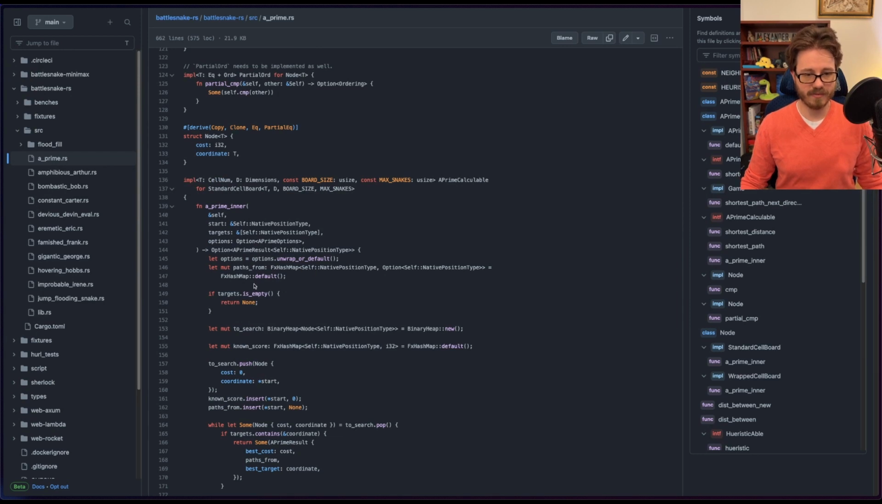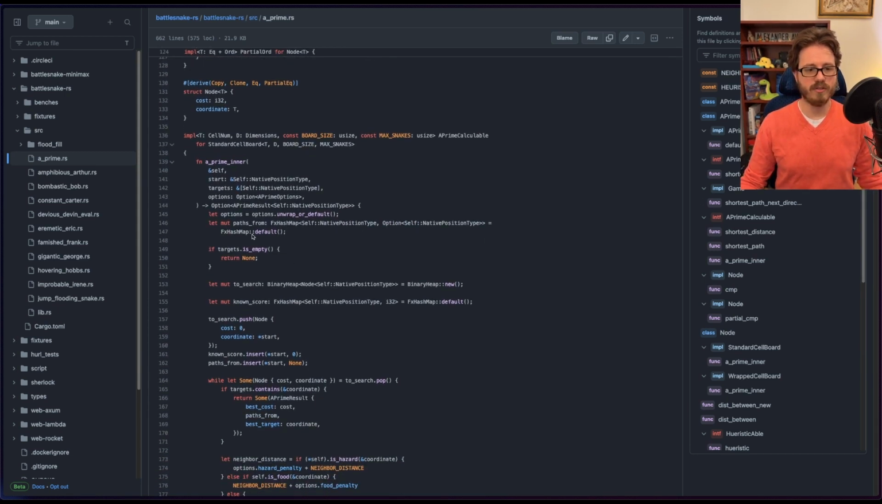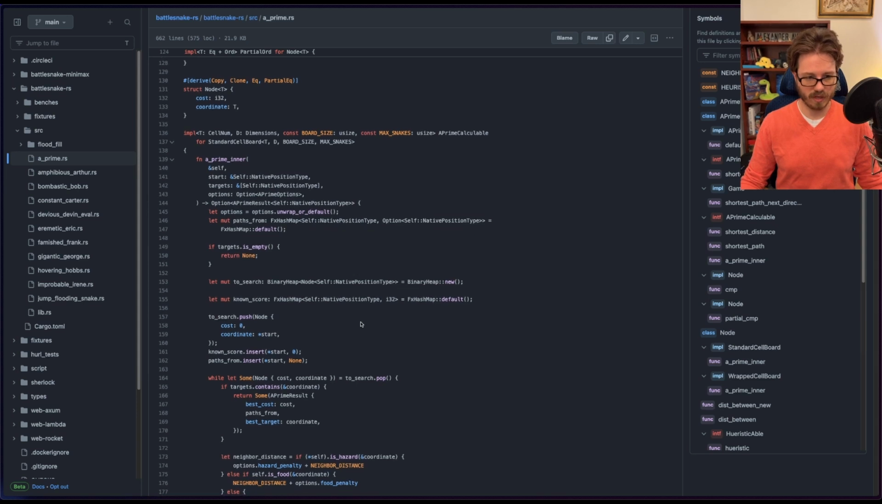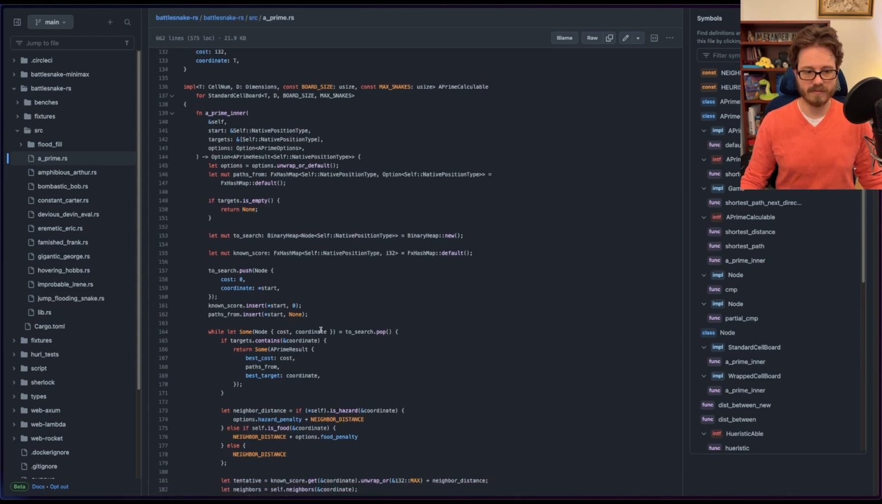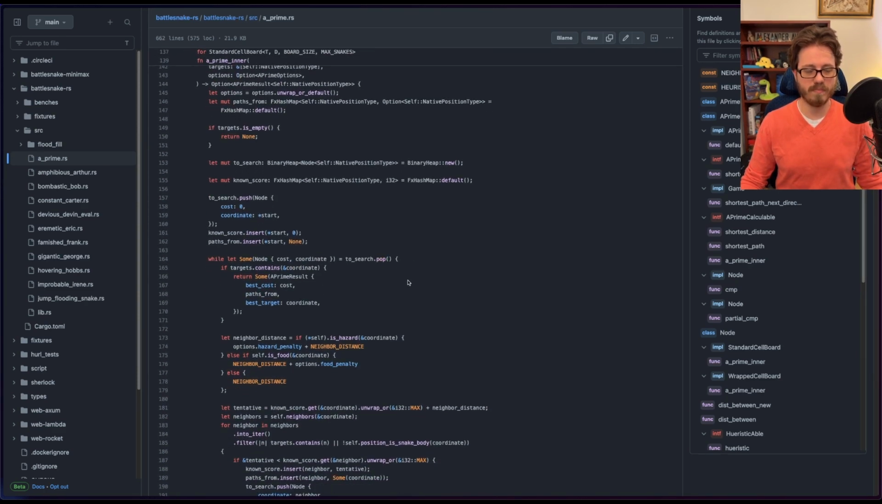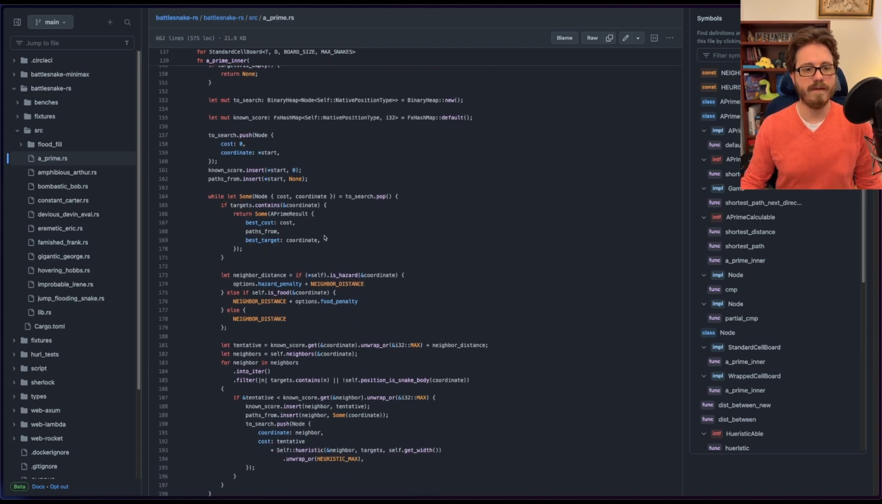Okay, so we have paths from, which is from a position type to an option. This one doesn't keep track of that there, but that's okay. To search and known score. So to search, we add our starting point with no cost. Known scores, we say start as 0, and paths from, we just add it to make something else happy later, I think. Okay, so while we can pull things off of search, if the target contains the thing, we can just return it. We're just returning our entire structures, I think. Paths from, yeah, we just return paths from and the target.